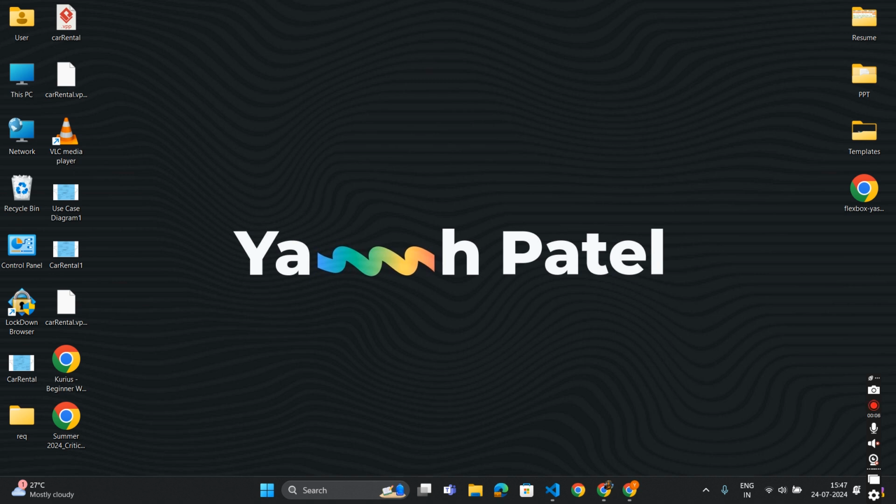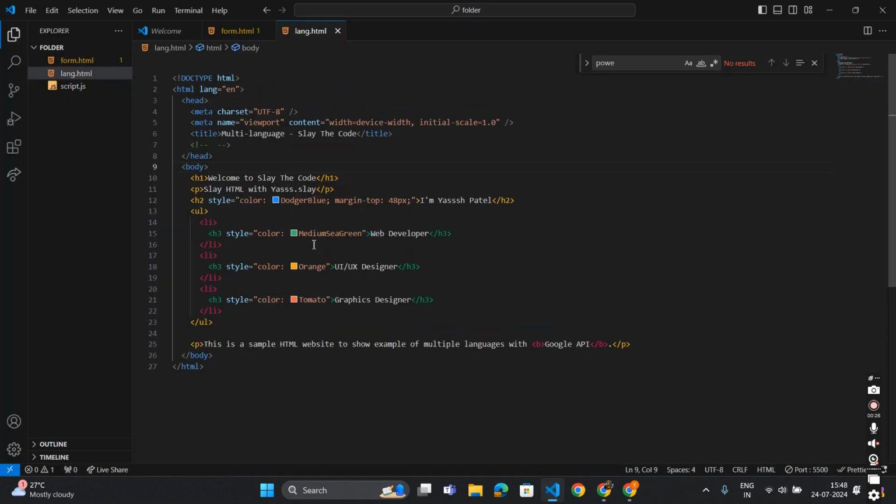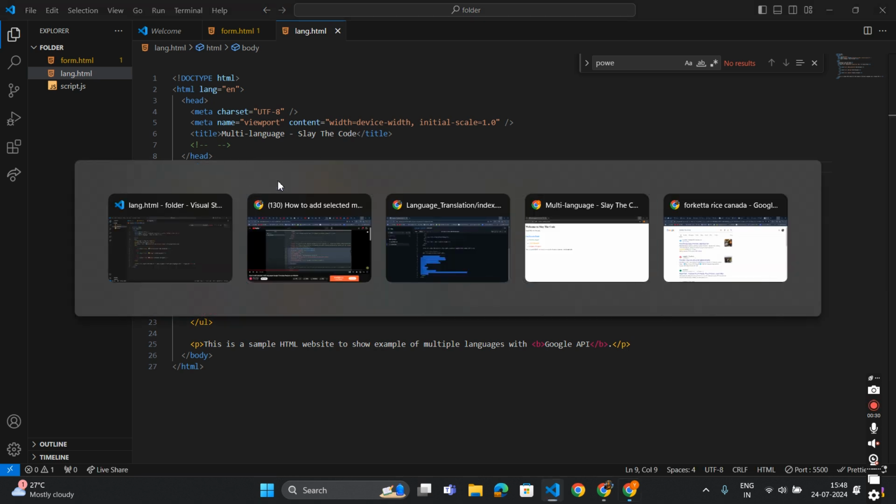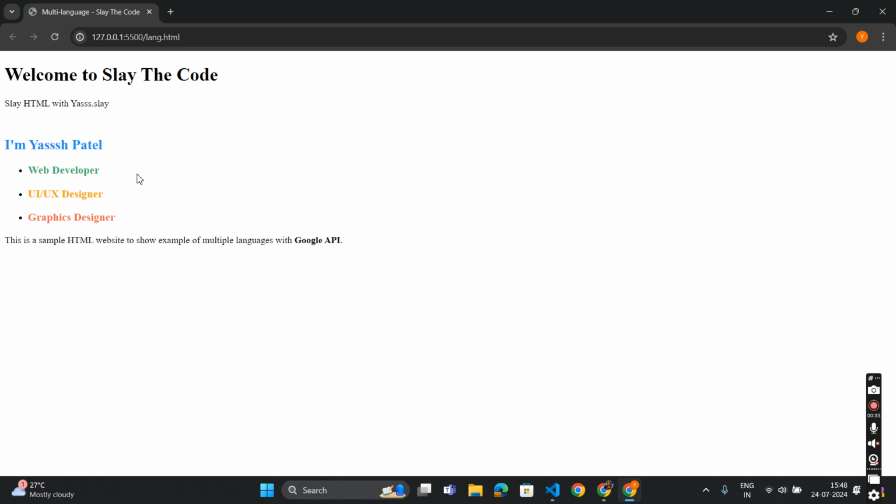My name is Yasss Patel and today we are going to integrate Google Translate into our HTML website so that each and every customer or client can translate the website into their native language. First, this is my simplest HTML page, and here is the output of the HTML page.